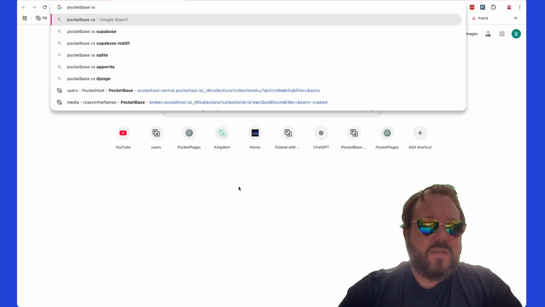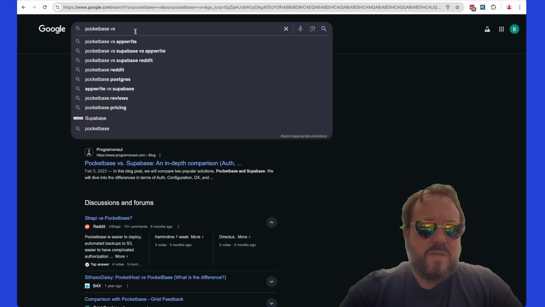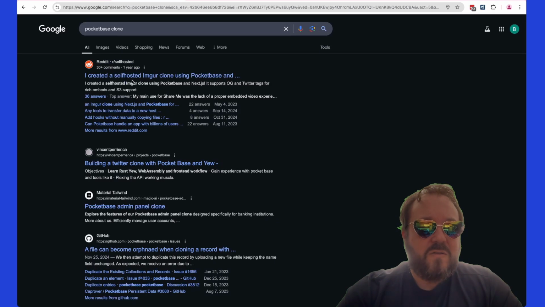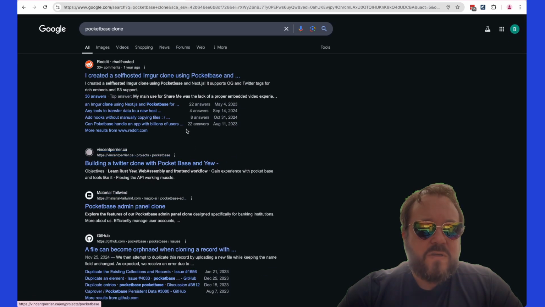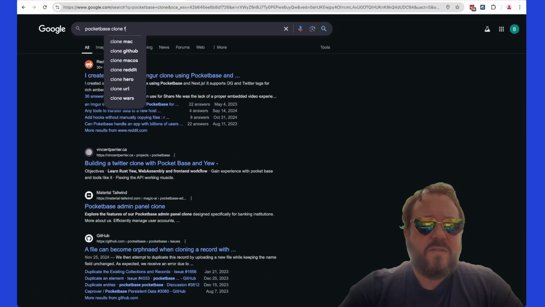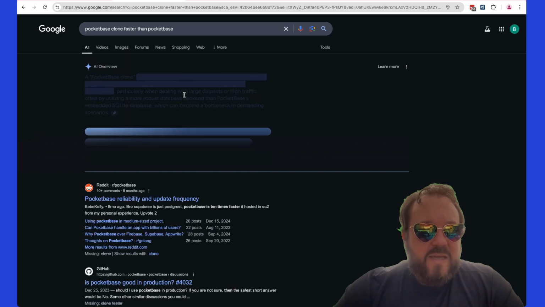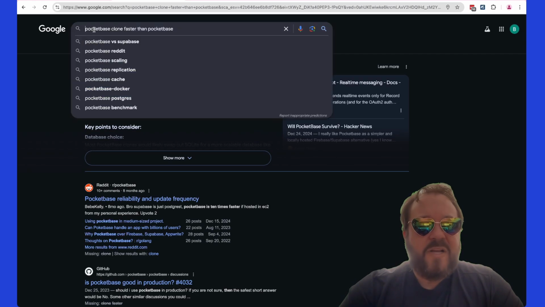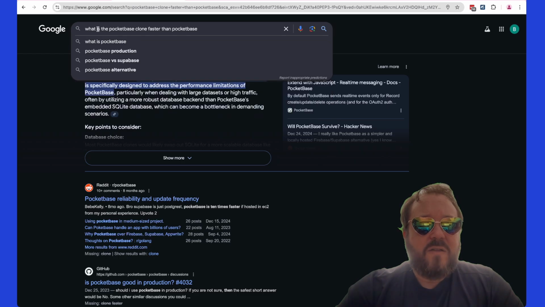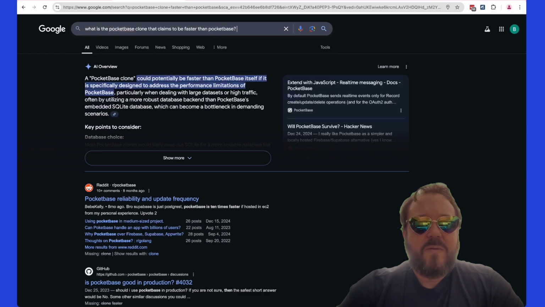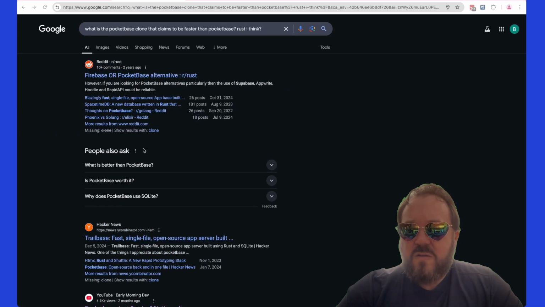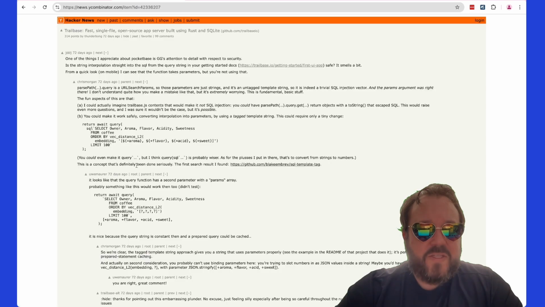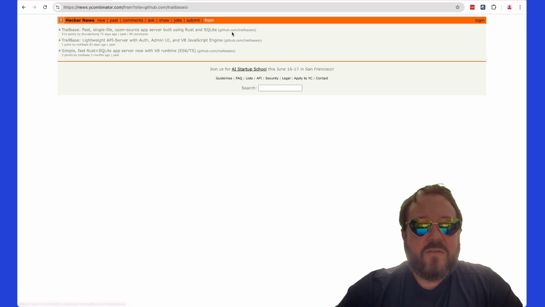PocketBase versus, what's the other one? Let me just say PocketBase clone. Dude, what's it called? There's one out there. I forget what it's called. It's faster than PocketBase. The heck is it called? Maybe I can just ask Gemini here, what is the PocketBase clone? Claims to be faster than PocketBase. Rust, I think. PocketBase alternative. Yeah, does anybody know what it's called? Oh, maybe it's this one. Maybe it's Trailbase. Maybe this is where I found it. Check it out. It's called Trailbase.